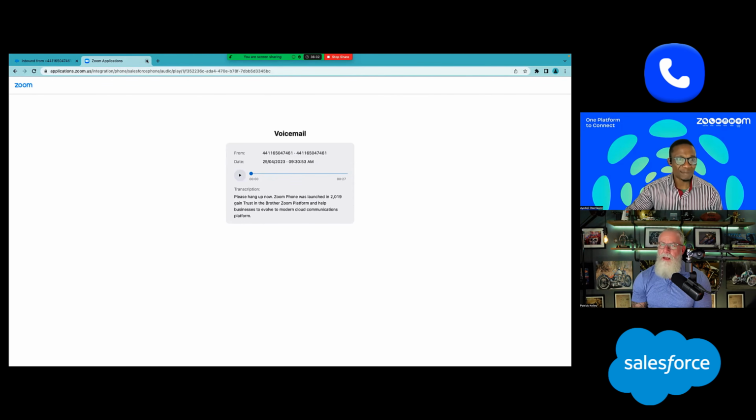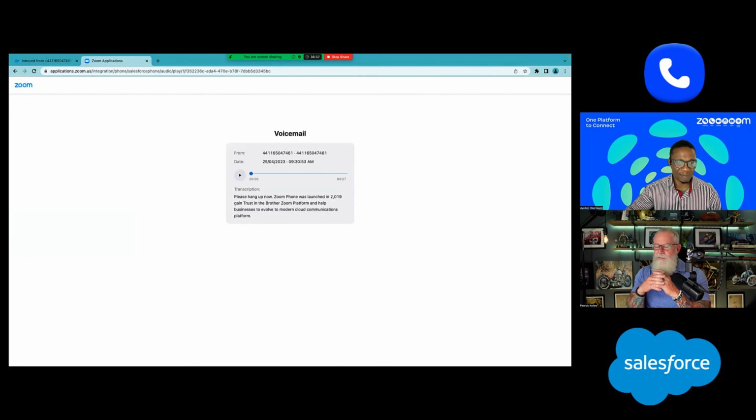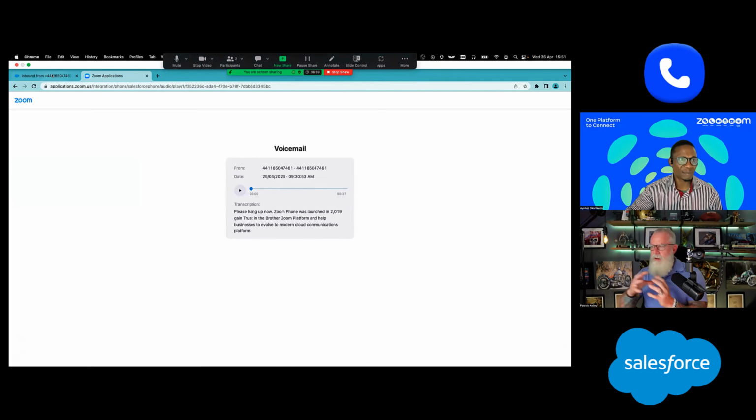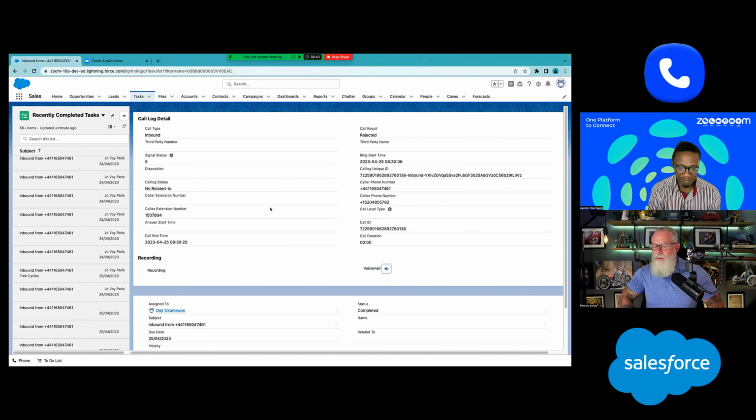Yeah, and I love that the experience from a user perspective is very similar, whether it's recording or voicemail. There's nothing new to learn here. It's both these same actions on the user's part.